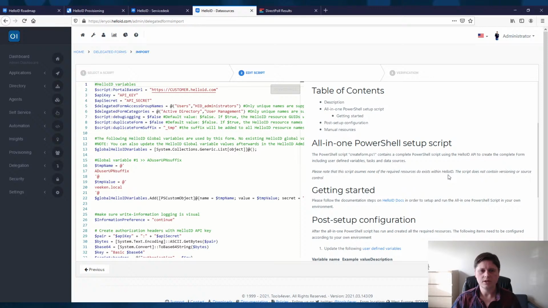The other thing you need is, of course, it uses the API to create things. So inside HelloID, I just have to put in the portal base URL. In the future, we don't need this because we're going to inject it inside the script. But for now, it's still the case. And also, we need to put in an API key and an API secret. But this will also be replaced by an API key and an API secret that will be injected inside the script.